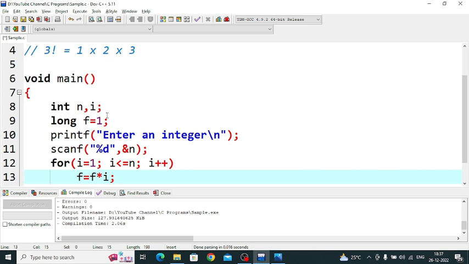Now try to visualize how these things will work. Now what is your old f? Your old f is initialized to 1. So what will be your new f? Old f into i, which is also 1, which will give you 1. If I head towards it further, now my value of i becomes 2. My old f is still 1, into 2, which will give you 2.